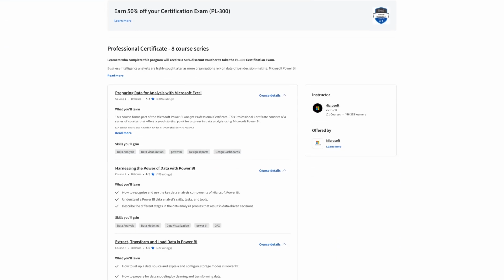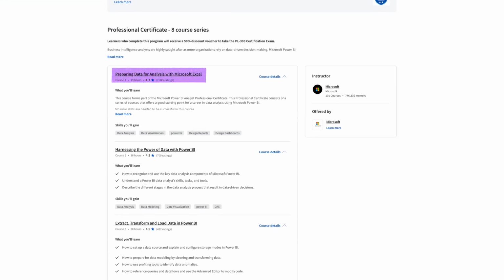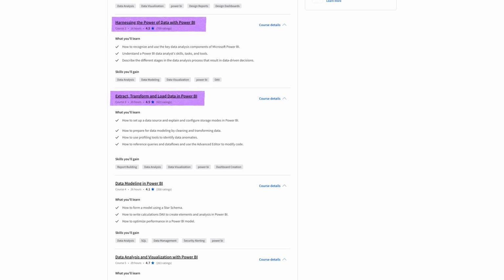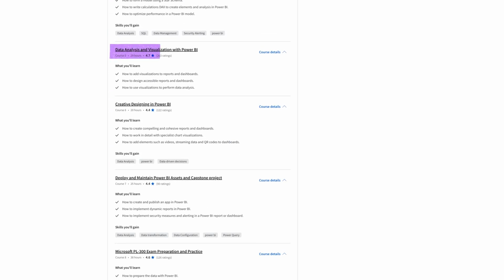There are 8 different courses in this certificate, and the first one covers data preparation using Excel, and then harnessing the power of data with Power BI, so basic data analytics with Power BI, and then we have ETL with Power BI. There's also data modeling, data analysis and visualization, and creative designing in Power BI. And this basically means creating reports, dashboards, and different visualizations. And finally, we have deploy and maintain assets, as well as a capstone project. For those wondering, a capstone project is basically a final project that you do under their guidance, and it's a very good way to start building your portfolio with some projects.